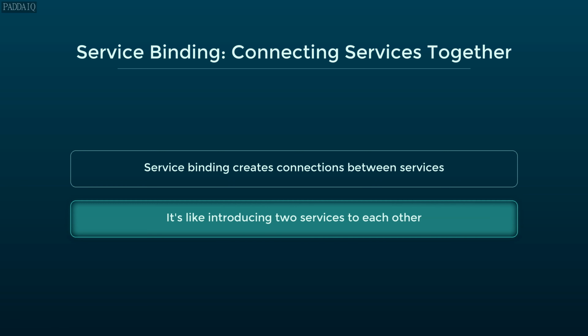It's like introducing two services to each other. This means you formally connect them so they can communicate and share data. For example, binding an app to a database lets the app securely store user profiles. This simple step enables seamless collaboration between your services.